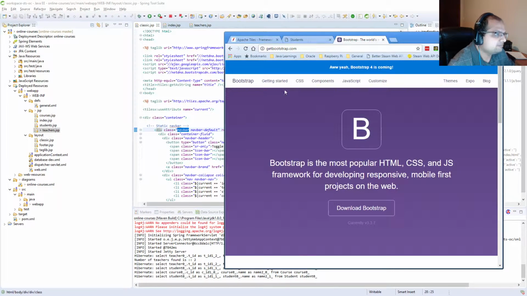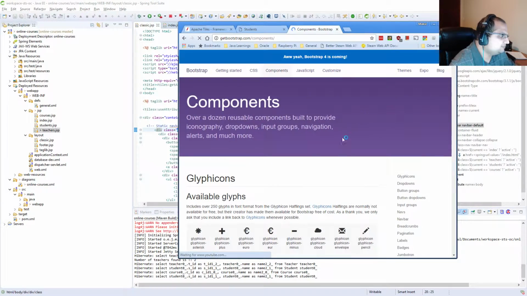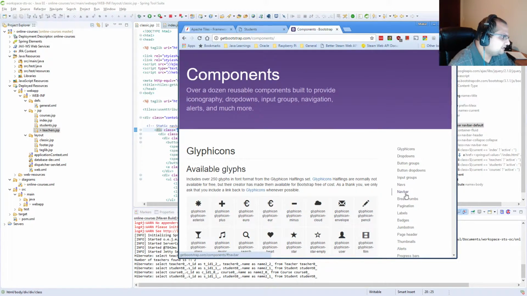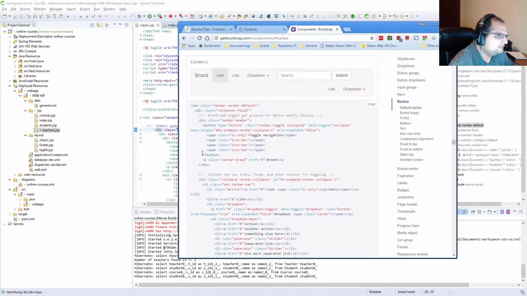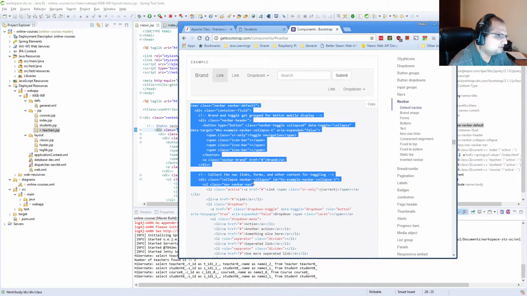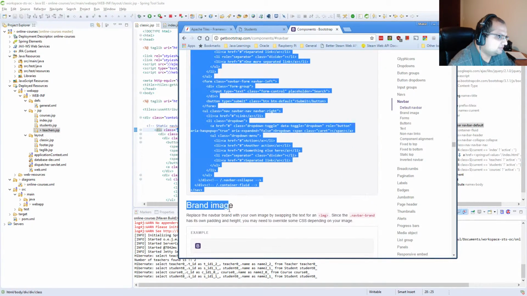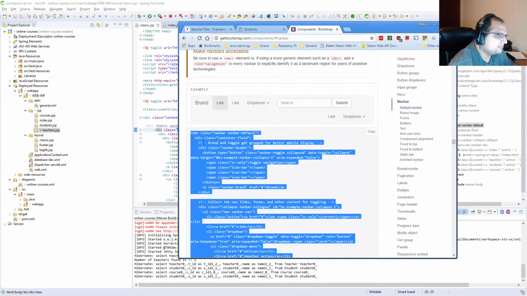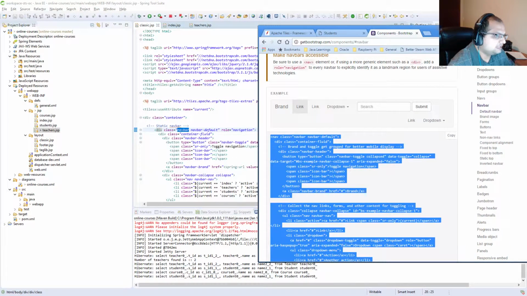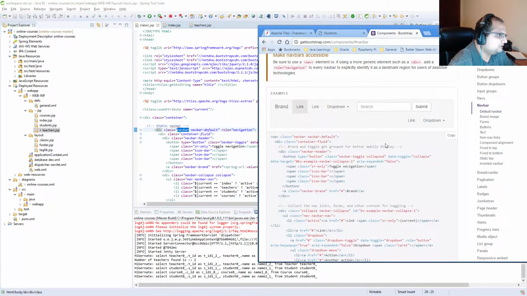But how do we know exactly which classes to use where? For that, let's go back to Bootstrap, into the components page, and let's look at the navbar section. In the navbar section, we already have a list of tags for a navbar, and it's already there. So all we need to do is to just use these tags over here in our project to attain this kind of structure.